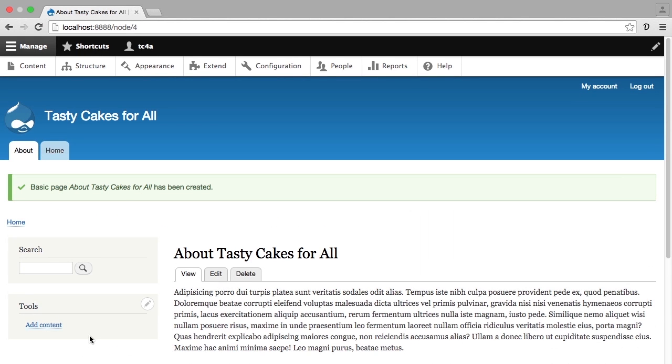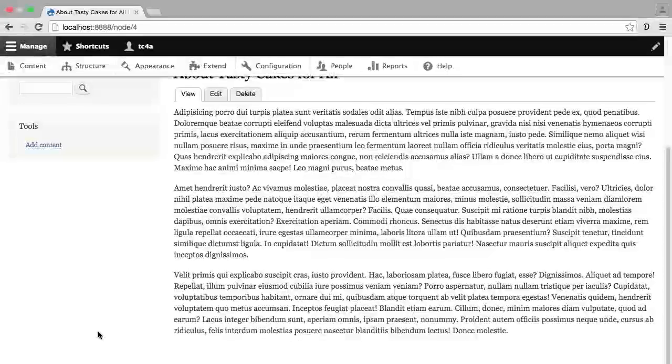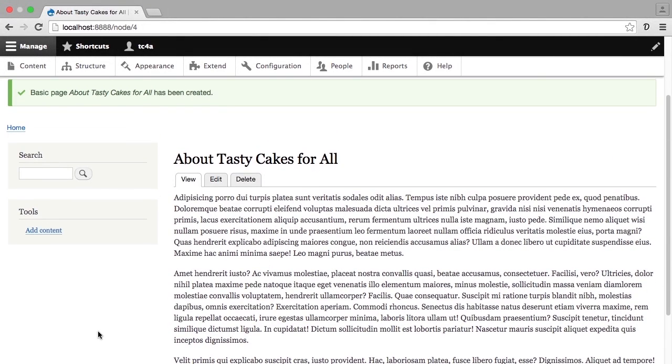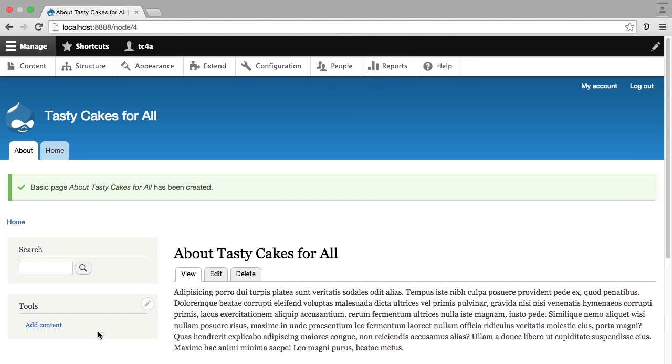So if I scroll down on this page, it's just the text. There's no comment field, and there's also no time and date stamp or author stamp on this particular piece of content. So it displays very differently by default. And if I scroll back up, you'll see the menu at the top, the navigation under the title, Tastykakes for All. Now we have About and Home.